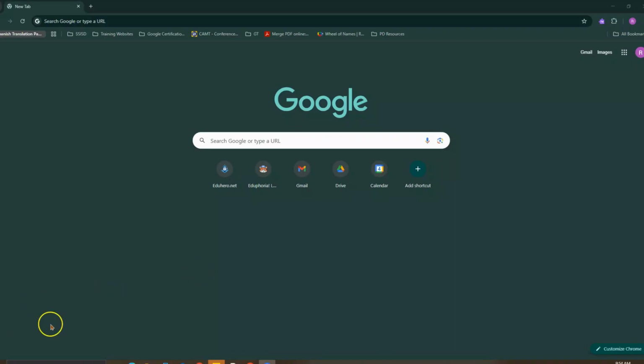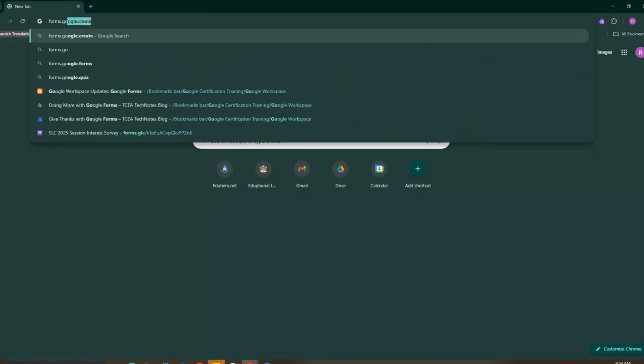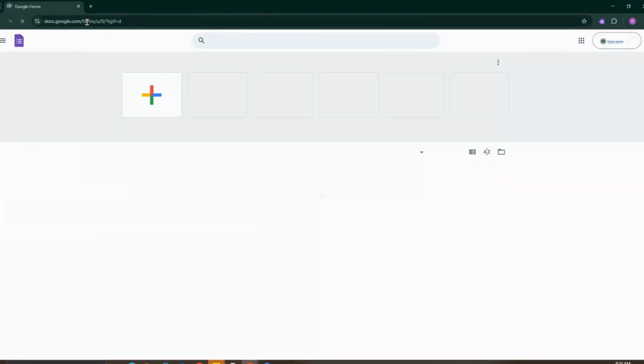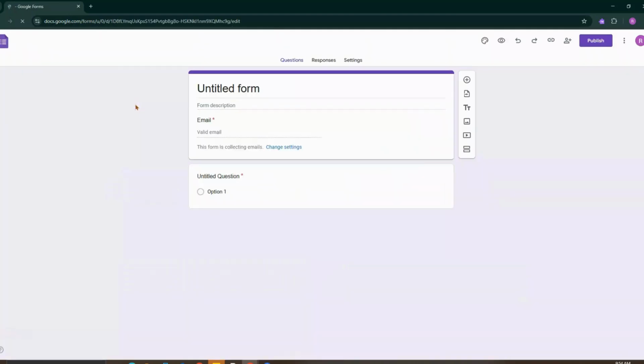To access Google Forms, you can again go to your little Google Apps waffle over in the right-hand side, or you can search forms.google.com. If you're not signed in, make sure you sign into your account. And then just like any other Google application, you have the option of creating a blank form using one of their templates, or if you have already created a Google form, you can access it here as well. For this training, again, we are going to start with a blank form.